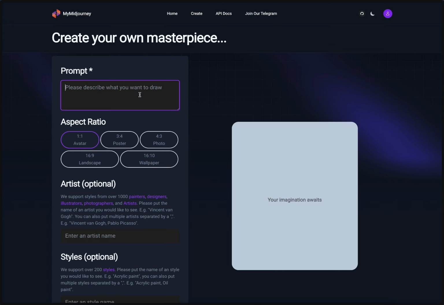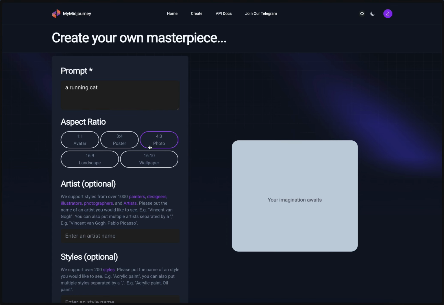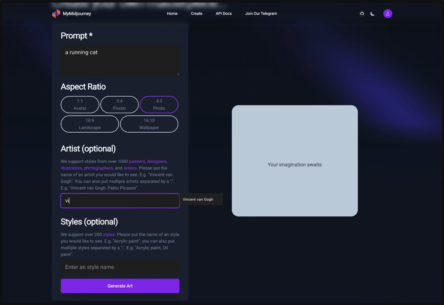In the prompt section, simply type what content you want in the image. Choose the image aspect ratio and the styling you want by putting an artist name or a specific style. If you are not sure what artists and styles are available, you can go to links and have a look. We support more than 1,000 artists and styles.